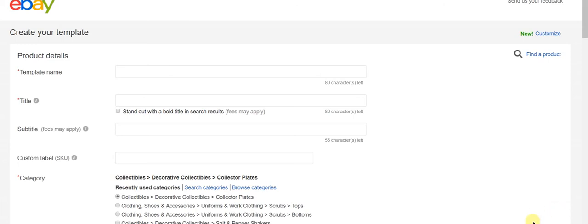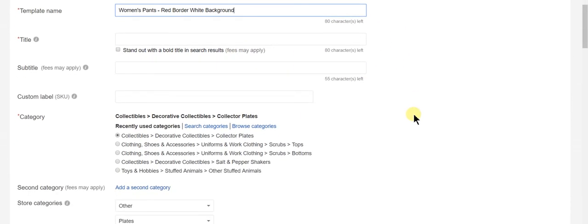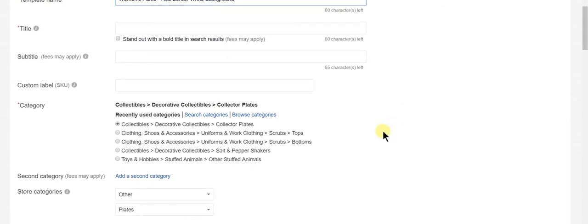Okay, template name, we're just going to call it for right now. Well, I tell it also what kind of background I have. So I'm going to copy and paste this over here. This particular one is women's pants. That's so you can identify what it is when you get ready to do a listing, and it tells what kind of border and background I have. This, of course, you won't use in your actual listings. Now we're going to come down. Okay, we know it's women's pants. We want to come down here and pick out the correct category.